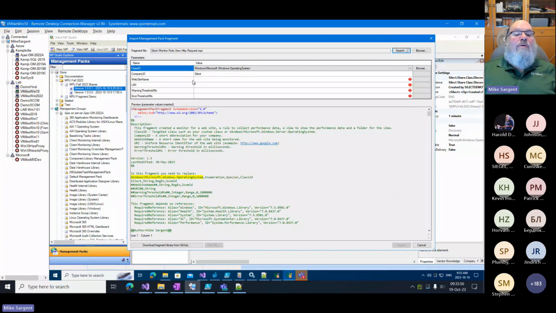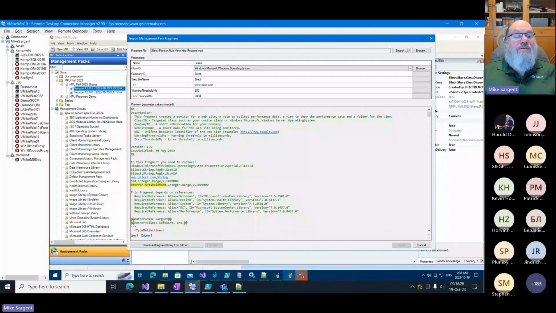And what we have is a name that we're going to fill in. So we're going to call it SILEC. We're going to monitor www.silec.com. Our warning threshold, we expect response in, let's say, 500 milliseconds. Anything below that is fine. But if it takes over 2 seconds, let's say 2000 milliseconds, we want it to generate an error. So we filled in all those parameters.